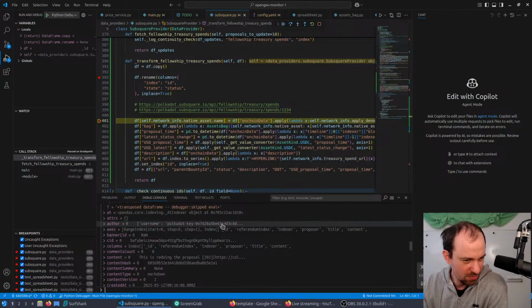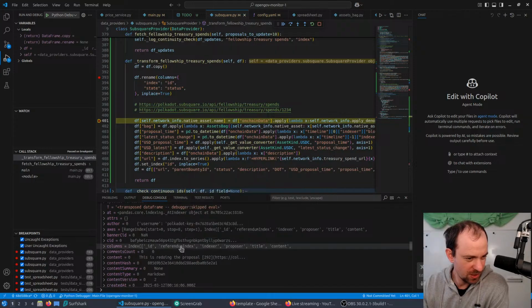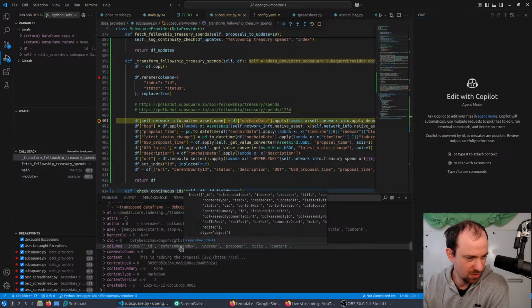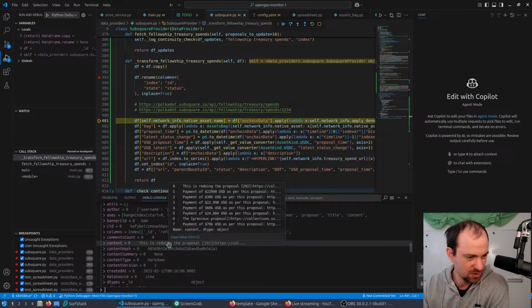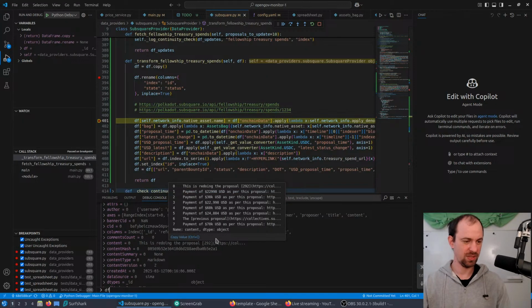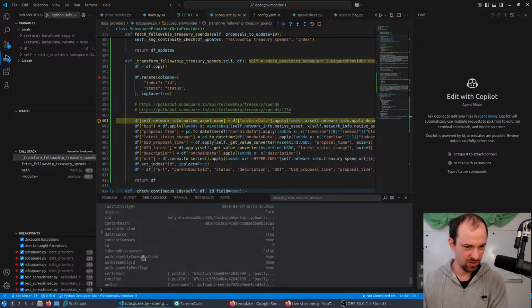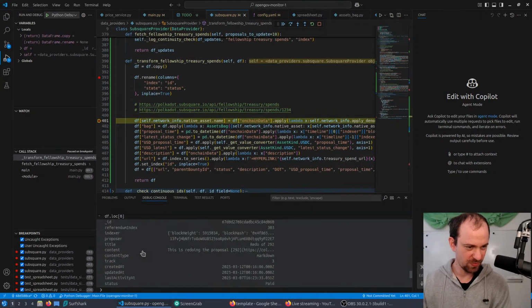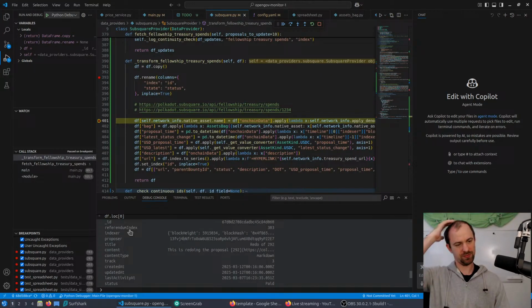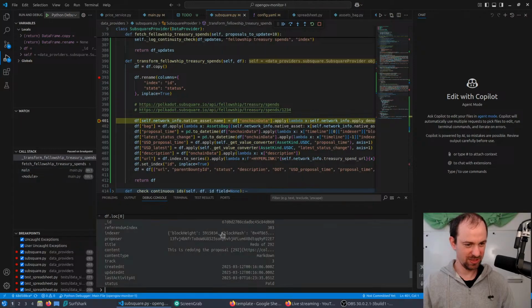So we get an author. Interesting. We have columns with content. Wait, I need to go to a specific row first before I look into the data. This is much better. Okay, referendum index 303. Interesting. So it has a referendum index, which means it has some similarity to the fellowship voting.